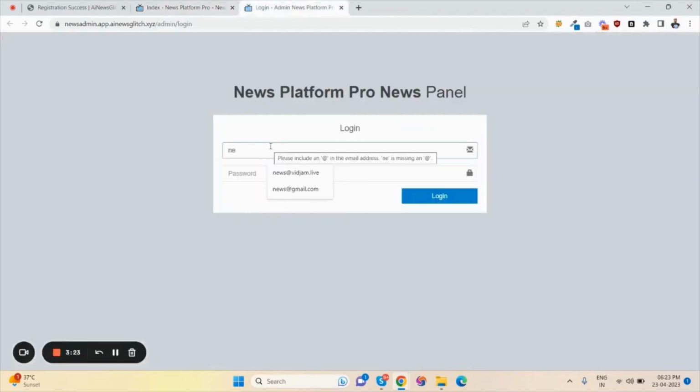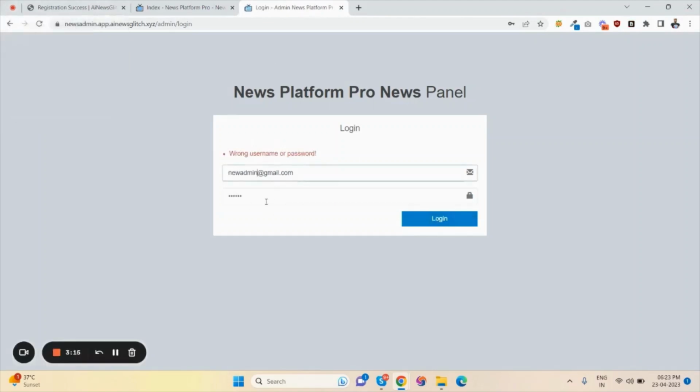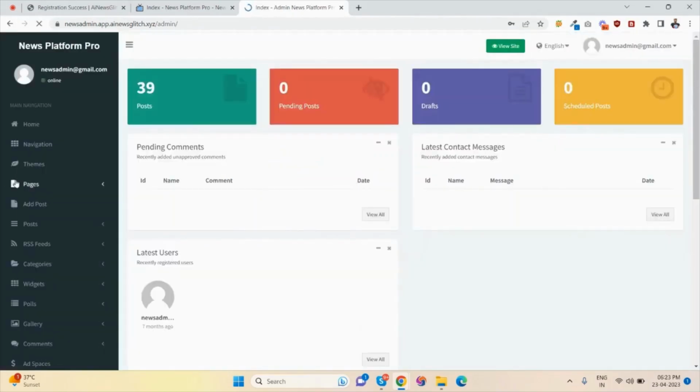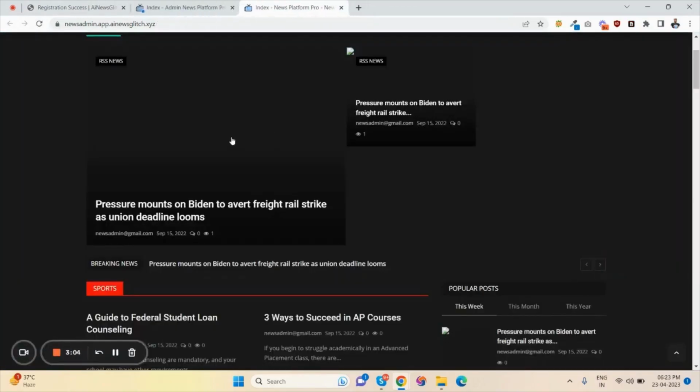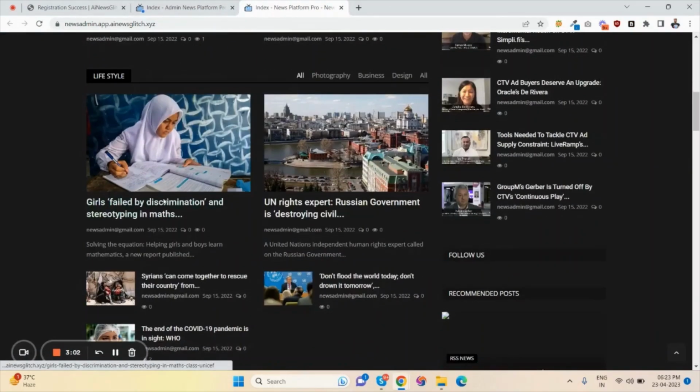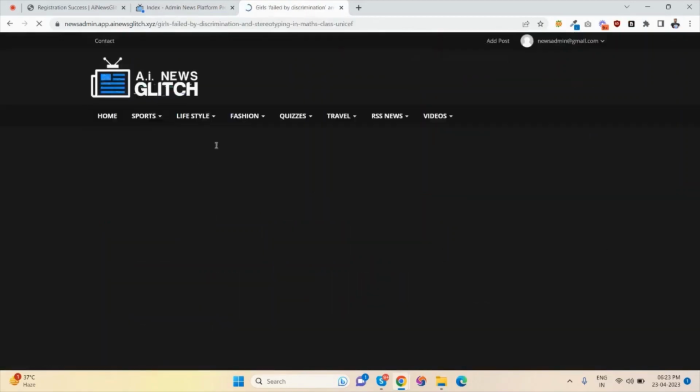So just enter your email ID here for login and enter your password and click on login. So now I'm logged in, and here is the admin panel. Here is your website. You can click to read the news like this.